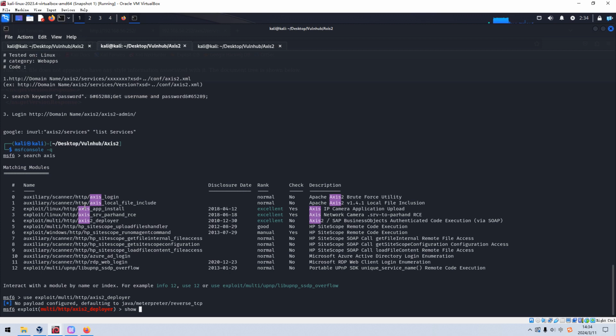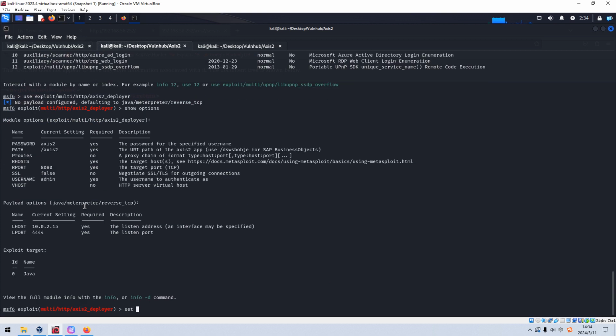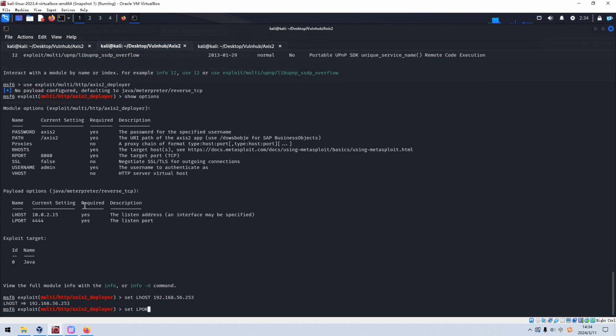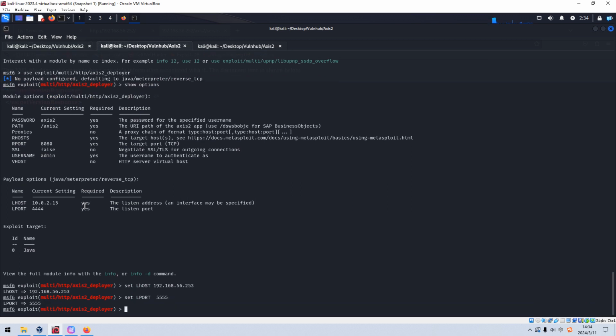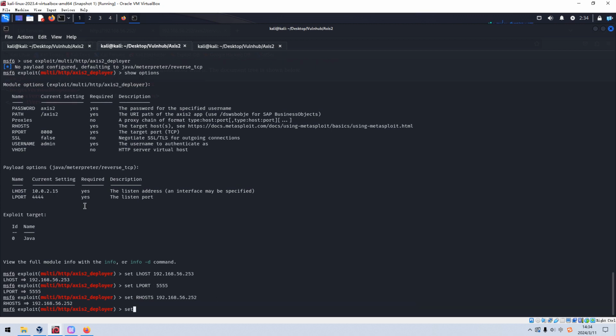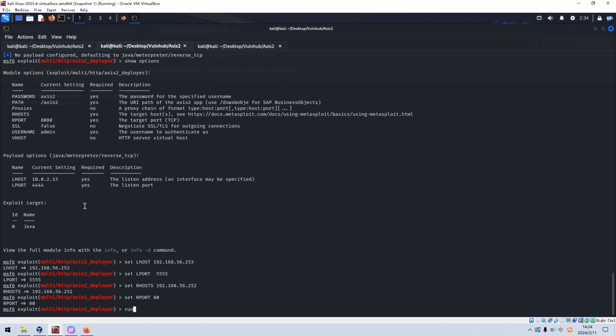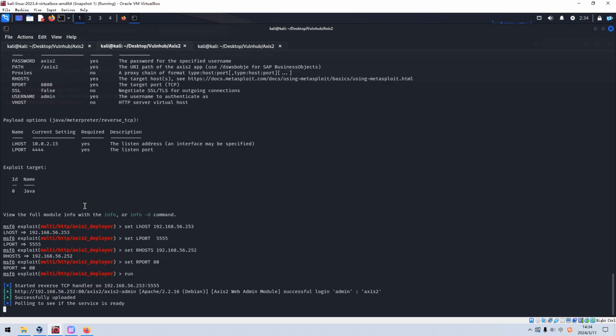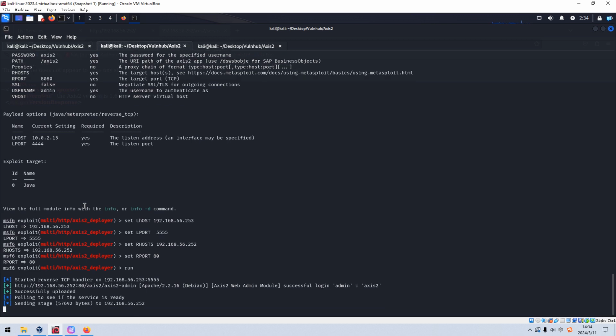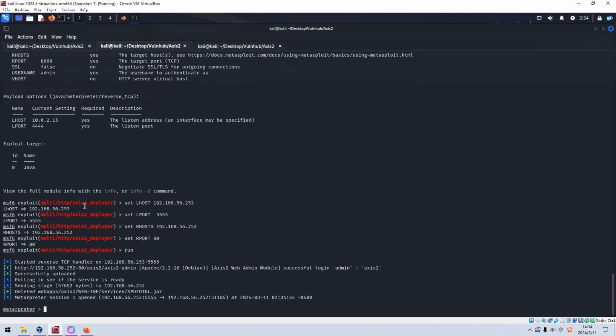And we can show options, set the local host to the Kali Linux, set the local port number to 555, or any port number you are comfortable with. Set the remote host to the target, set the port number to 80, and then we just run it. It seems that this module is working.